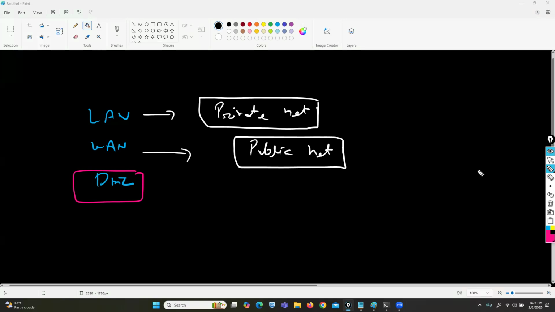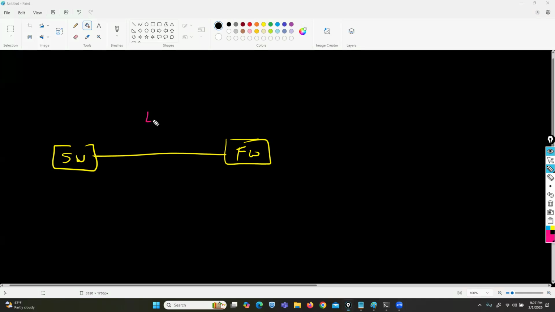Yes. Let's talk about DMZ network. Wait, let me give you the idea. For example, we are familiar with LAN and WAN network. I have a firewall device, and this portion is my LAN side network. Into this LAN side network, I have multiple servers.